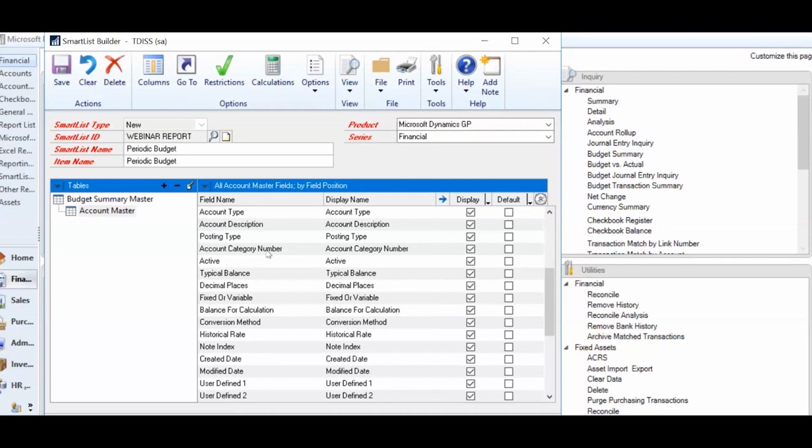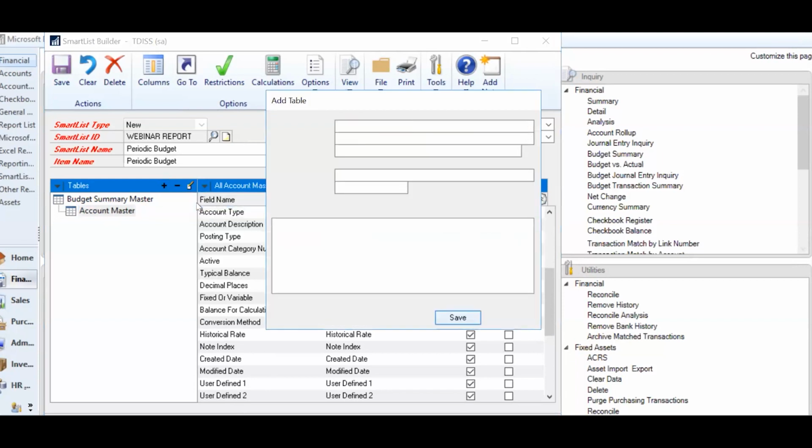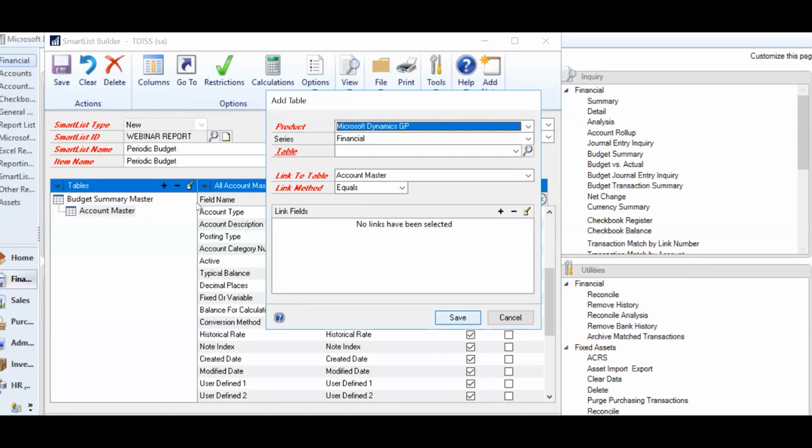Let's see. All right, so we have it called account category number, but I don't want the category number. I actually want the account category description. So let's drill one more level down into the account master. I'm going to add another table here, and this one is called the account category master. Now, when I select this account category master table, it did not do an automatic link.